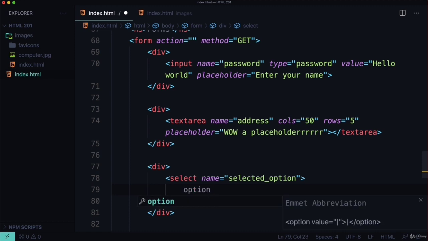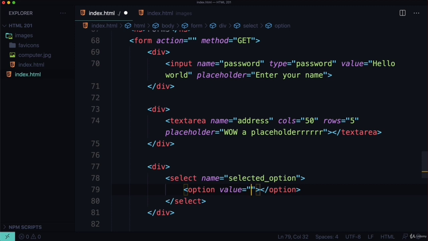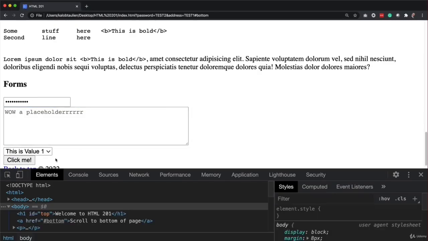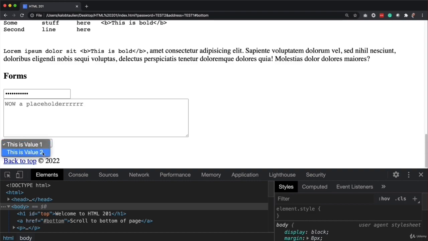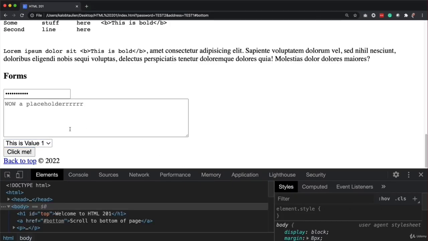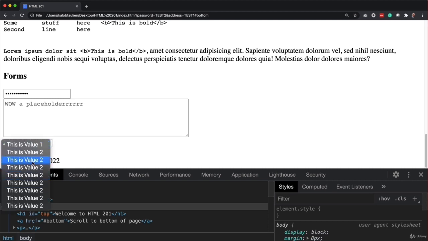What this does is it allows us to use the option element where we can put a value and a text representation of that value in here. So value 1, and we can say this is value 1. We can do the same thing on a second line, value 2, and this is value 2. Let's go ahead and see what this looks like. This is a little drop down now. We can do this over and over and over again. I'll just make a bunch here. Not really a good example, but an example nonetheless. And we can select one of these.